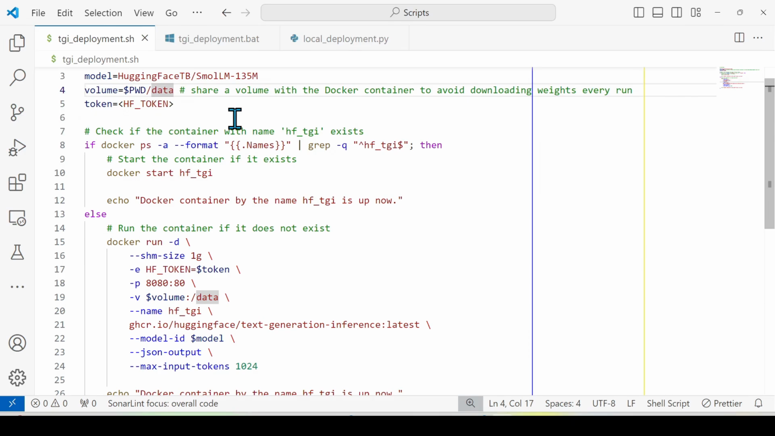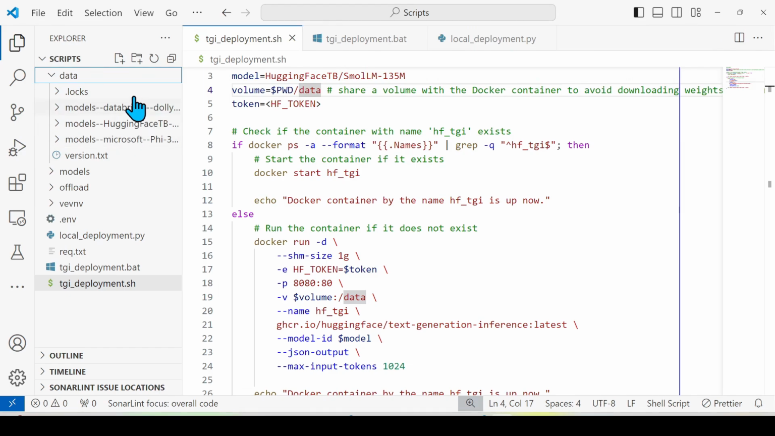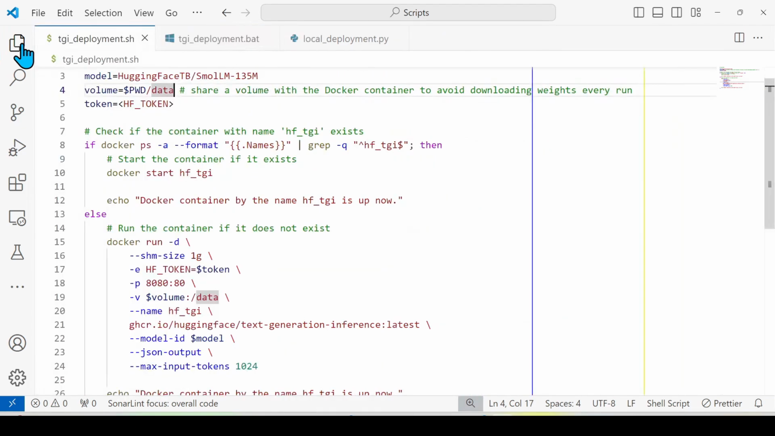Why do we need to define this volume and map it with the Docker container? Because it will download the data of that particular model into that directory, so that whenever next time you are running the Docker container, it is not going to download that entire data again and again. That is the only reason that you will need this volume. Then this is the token, that is the Huggingface token, because if you are using any proprietary model, in that case you will need this Huggingface token to be provided.